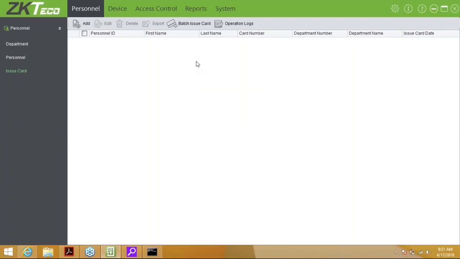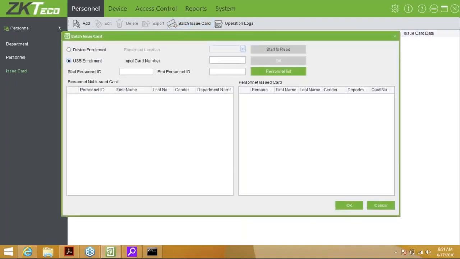Or if you don't wish to do it like that, you can use the batch issue option, which you can use with either a device or a USB enrollment. And then if you input a query for a personnel list and you swipe cards, it will assign the cards from top to bottom as the personnel come over. A lot easier for those bigger sites, so that you can basically just tell the users to queue up, and then as you swipe tags, you can hand them out in the order that they stand.